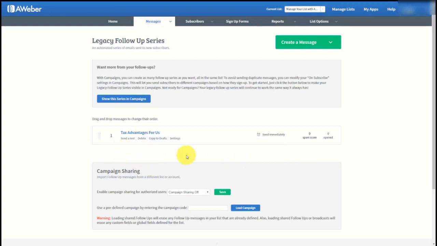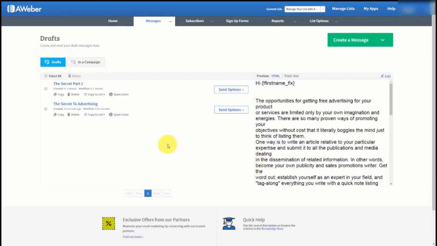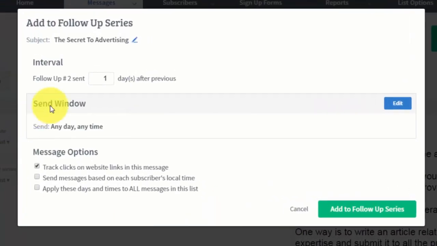Each of the autoresponder messages has settings. So, for example, let's say we create a second and third message. We'll do that quickly, and then take a look at how we customize the settings. We have gone to the draft section to draft both of our emails, and now we're going to move these to the follow-up area by clicking Add to Follow-up Series.